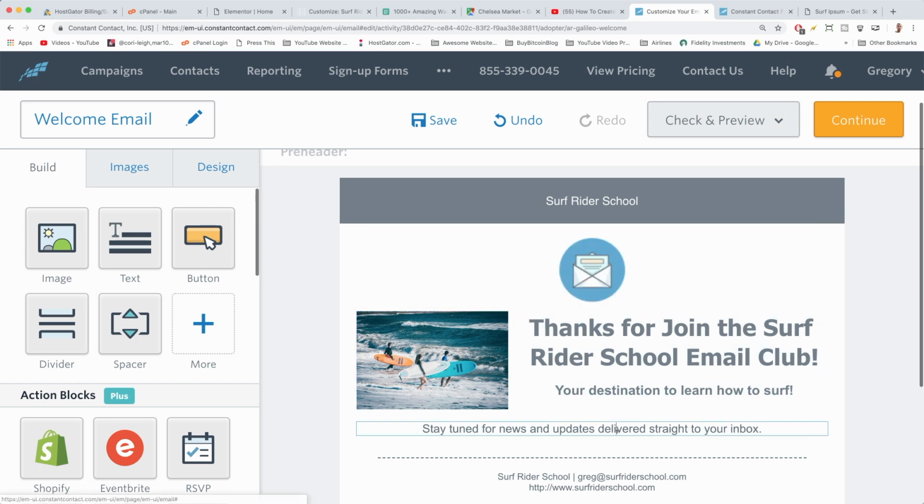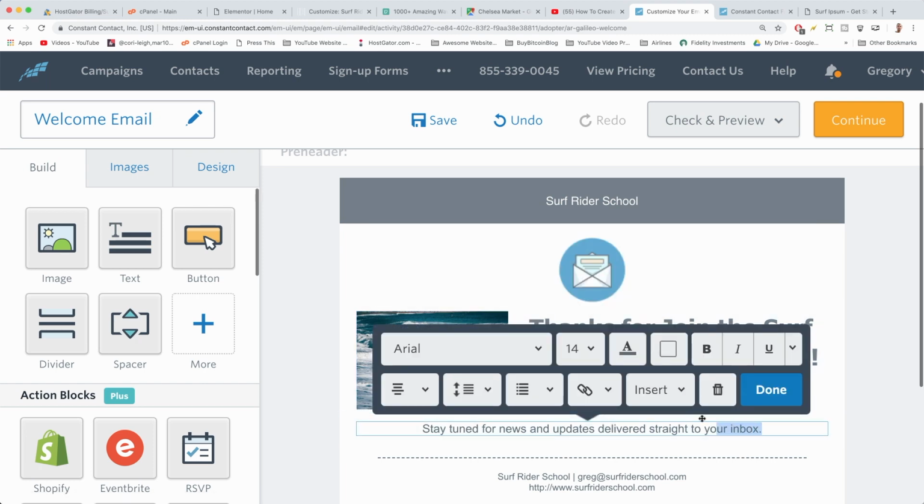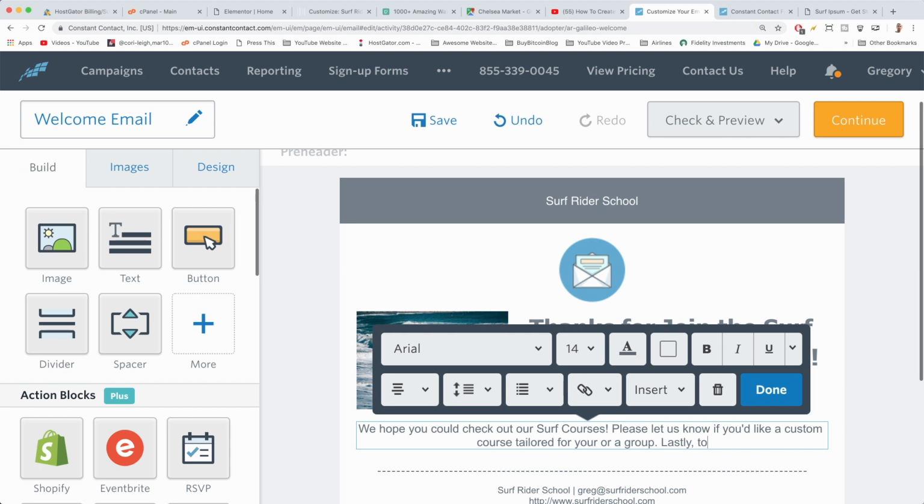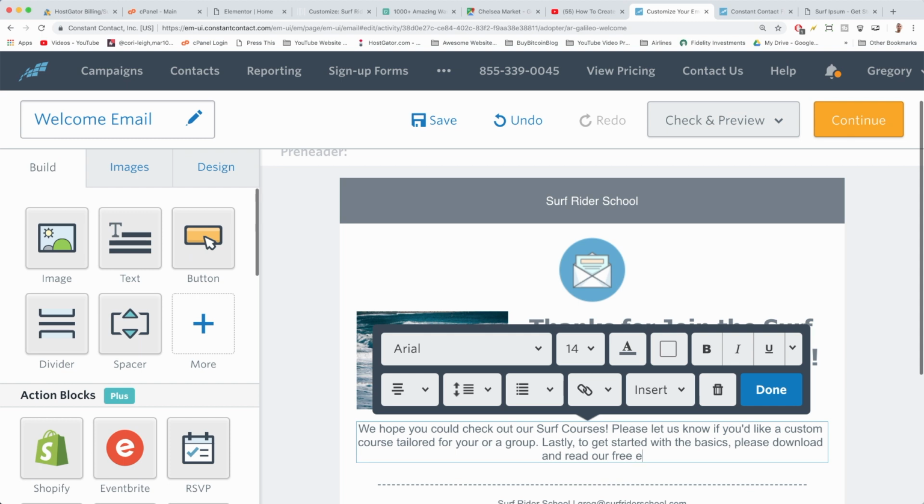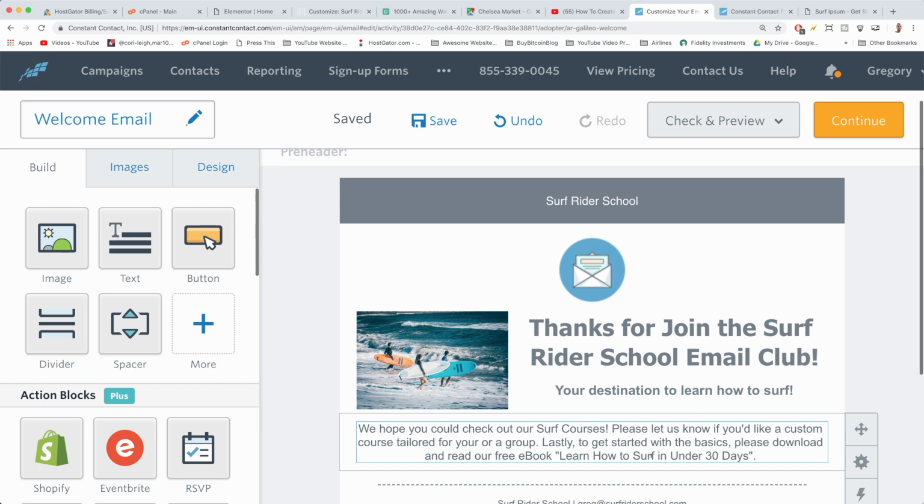Now we're gonna go down to the body text, click on it to edit, and we're just gonna change this one up so it's a little bit more to our brand. We hope you could check out our. Lastly, to get started with the basics, please download and read our free ebook. Learn how to surf in under 30 days. All right, done. And we're gonna link an ebook in a second.